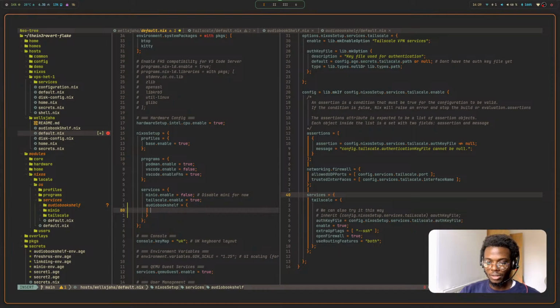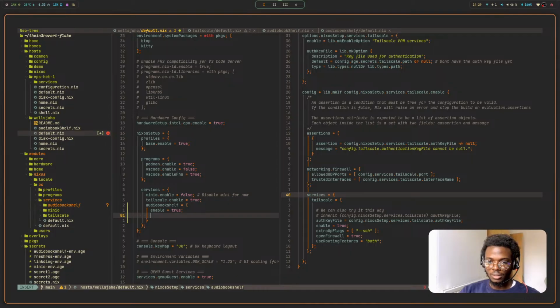If we do that, I could say enable equals true, and then we would say audiobookshelf auth key file. What was it? Auth key file equals to, and we could add the path to the configuration, to the encrypted key.